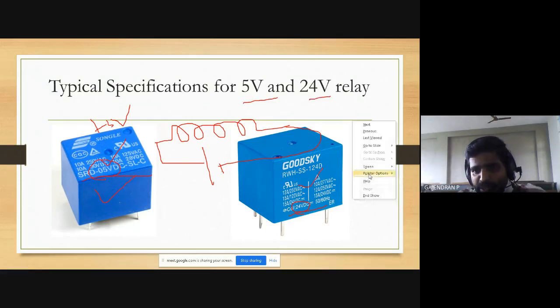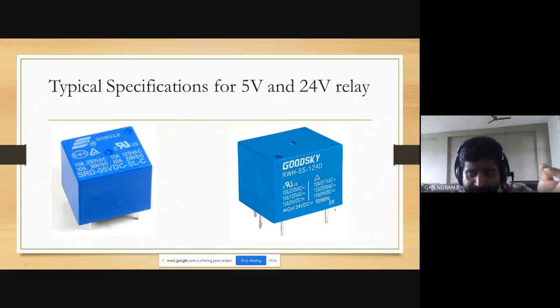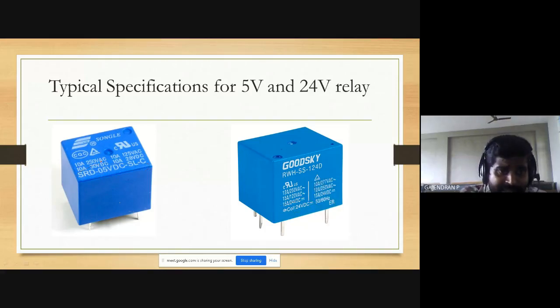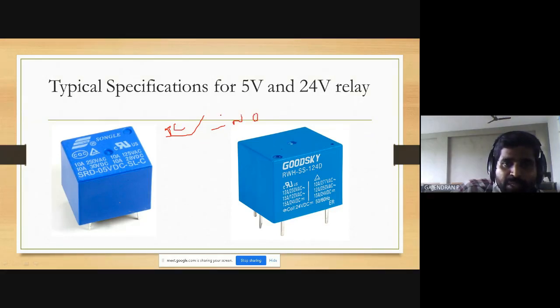Then this is the one specification. Within 2 minutes I will wind up. So please note down these points, very much important. First one is the coil specification. Then the second one is the contact terminal specification. What is the contact terminal specification? For example, please observe here. In our contact terminal, what are all the terminals available? Common terminal, then NO, then you have an NC terminal.